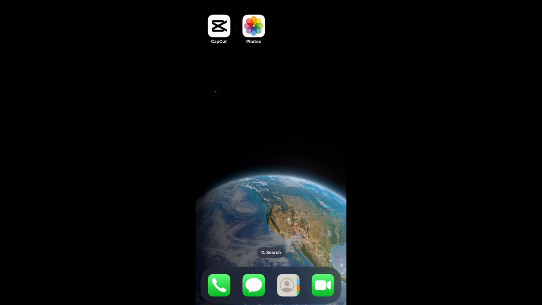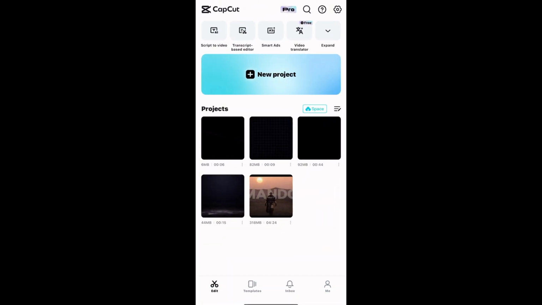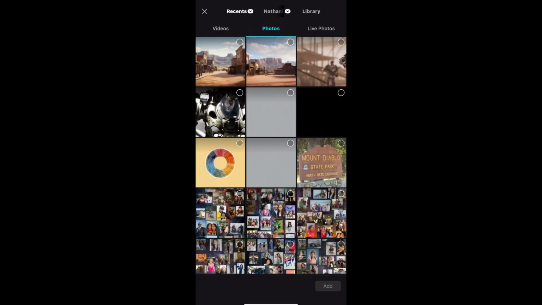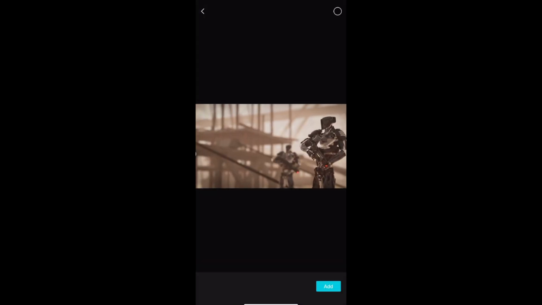Let's get started. First, we want to go to CapCut. We want to go to New Project. Now, this will work with a video or image. I'm just going to use an image. So let me go to Photos, and I'm going to go to this photo right here, and I'm going to add that in there.